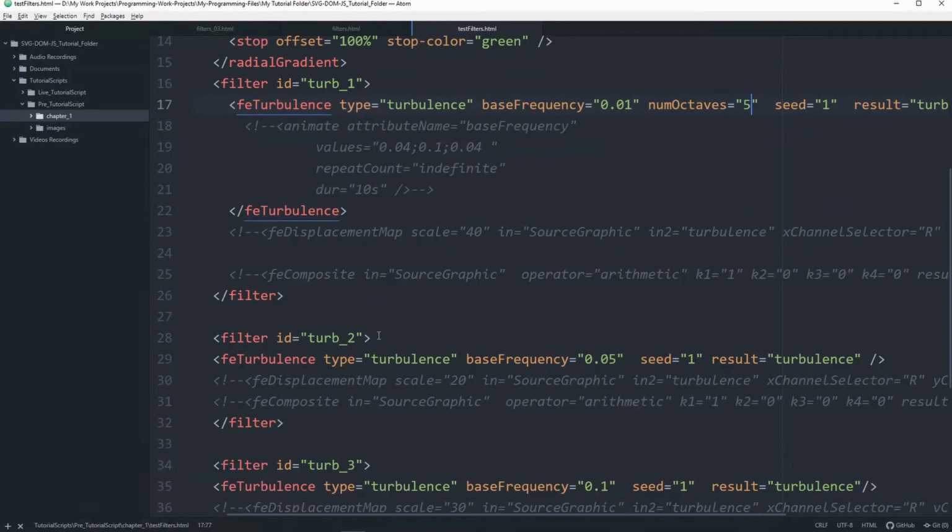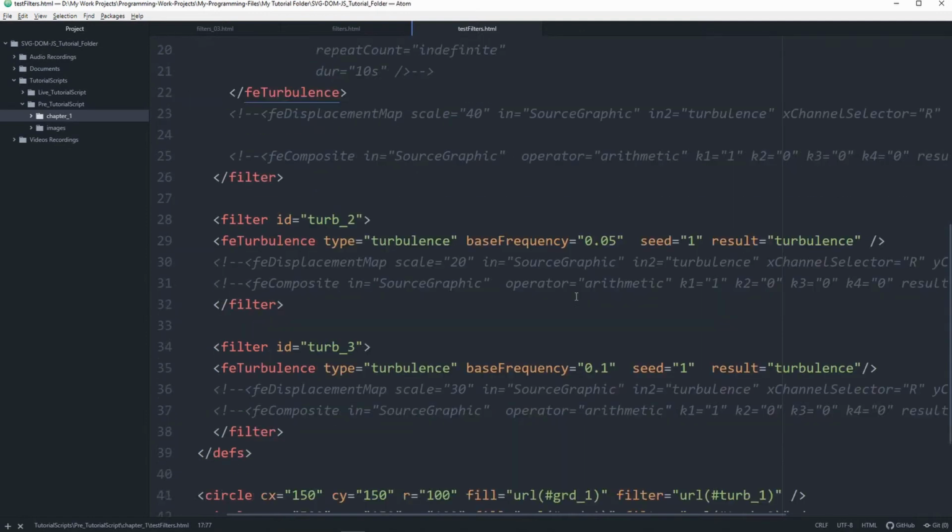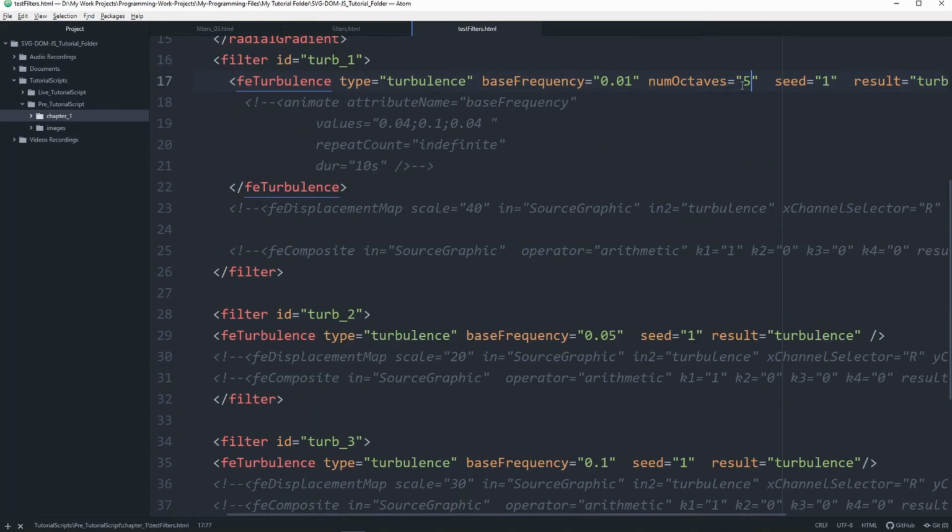Okay, but what I've noticed is that after 5, when you increase the number of octaves, there isn't such a huge difference. And also be careful in how you use your number of octaves, because they require more processing power. So these are the differences that you can look out for.